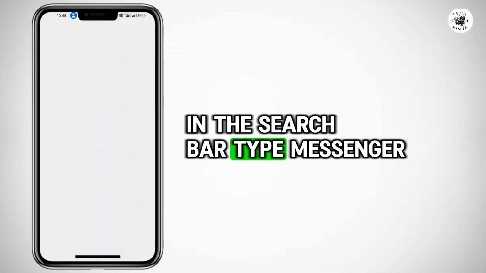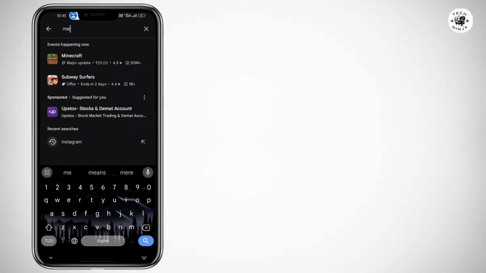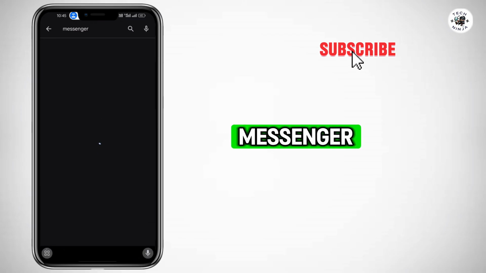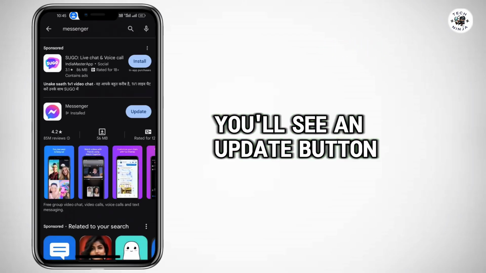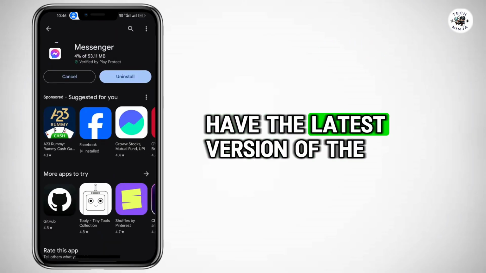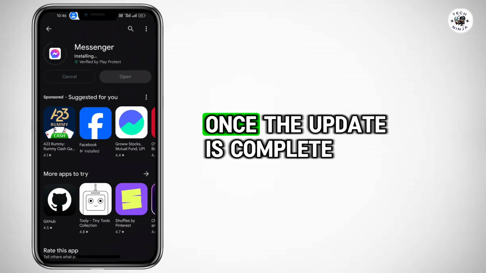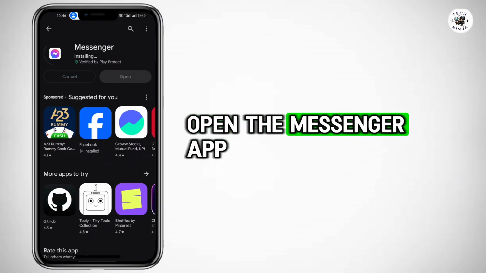In the search bar, type Messenger and press Enter. If there's an update available for Messenger, you'll see an update button. Click on it to ensure you have the latest version of the app. Once the update is complete, open the Messenger app.